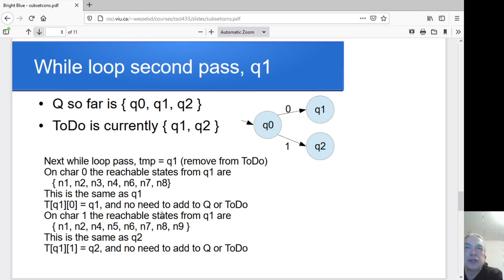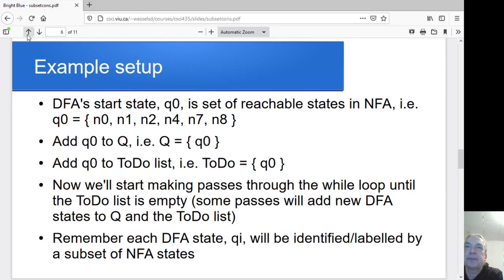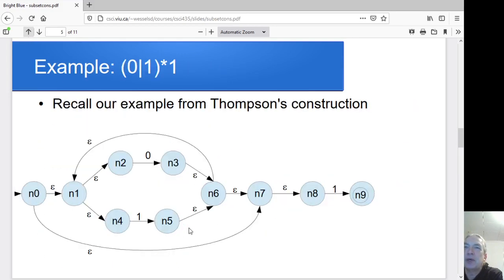So we go back and start our next pass through the while loop, where I'll pull Q1 out of the to-do list and look at where I get to from it for each of the input characters. So if I'm in Q1 and I see a 0, where can I get to?